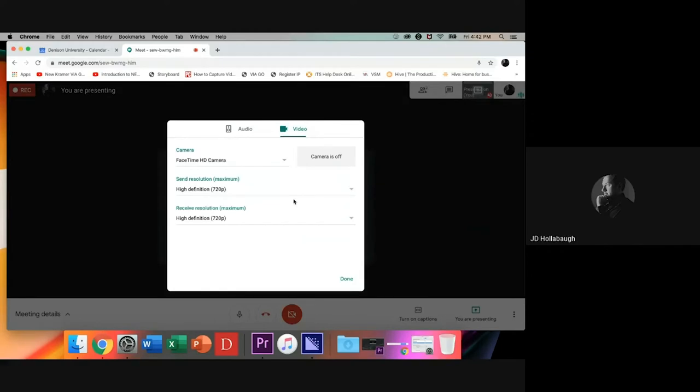Since in my camera setting, you'll notice that it's set to off, this is going to show that this camera is off. If this button was selected and it was on, it would say camera is on. That's our first place that we want to check to make sure that our camera is functioning correctly.